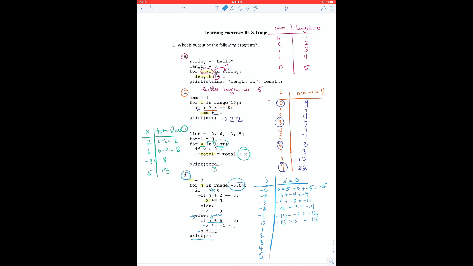1 mod 2 does not equal 0. So we're going to follow this else. So we're going to be negative 15 minus 1 is going to equal negative 16. The next one is even, so we're adding. So we're going to do negative 16 plus 2 equals negative 14. Then we have odd, so we're going to subtract. So this is plus negative 3. It is minus 3. Excuse me. Okay, which equals negative 17.